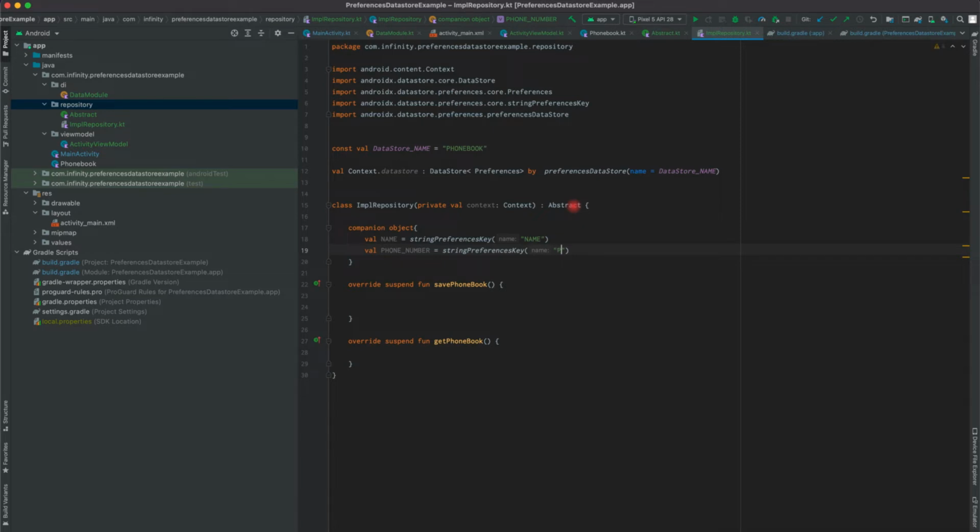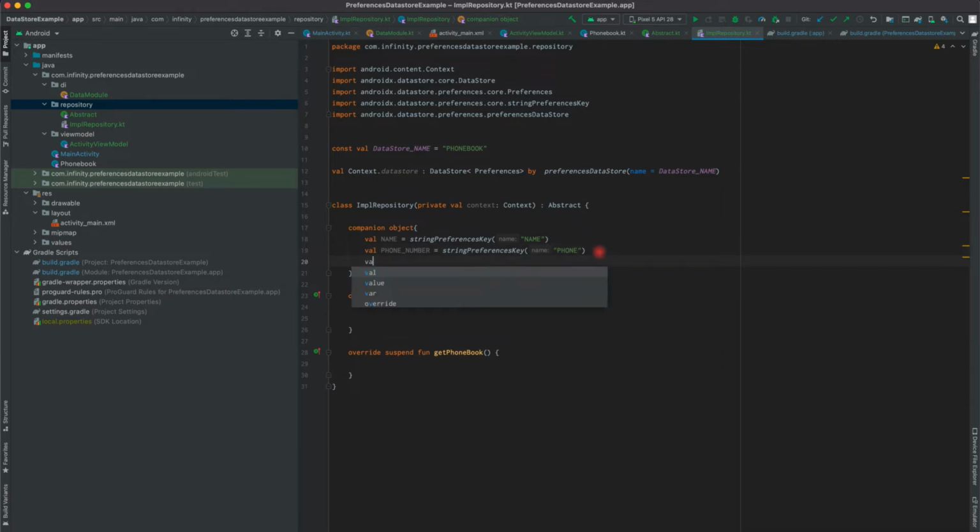Okay, let's give just phone, and then we have address, and it's also going to be string. So now we have all the three keys that we need. Let's implement our save phone book.